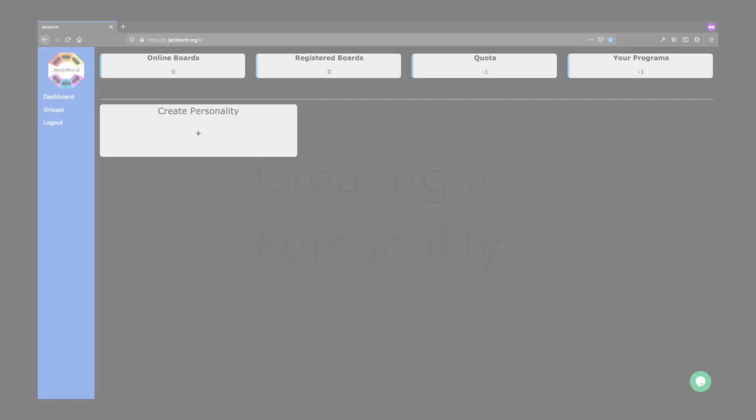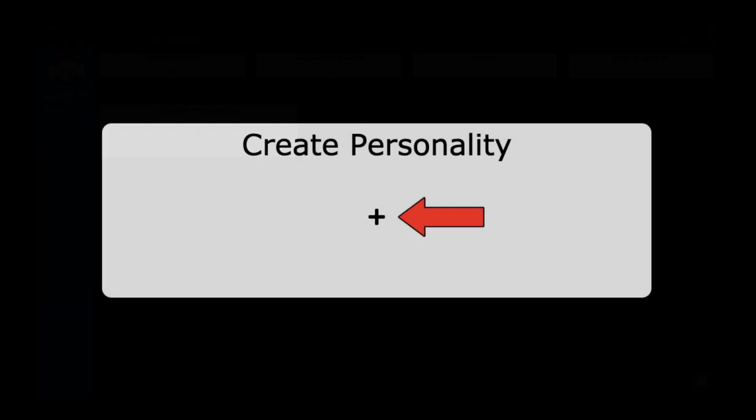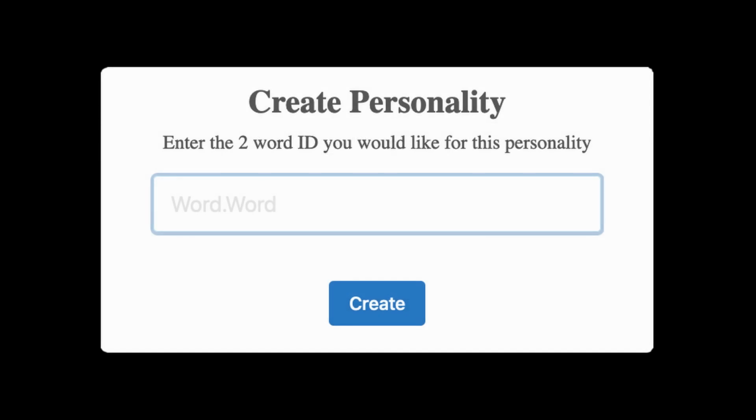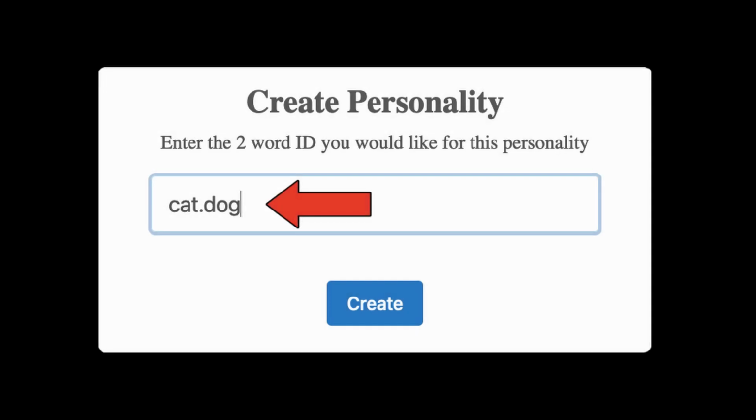To create a new personality, click on the plus sign in the Create Personality panel. This will display the Create Personality JackBord ID prompt. The JackBord ID is the name you give the personality, and is made up of 2 words separated by a period. For example, Fred.dag, Mr.Blamo, and so on. In our case, the JackBord ID we wish to use is cat.dog. Type this in at the prompt, and then click the Create button.